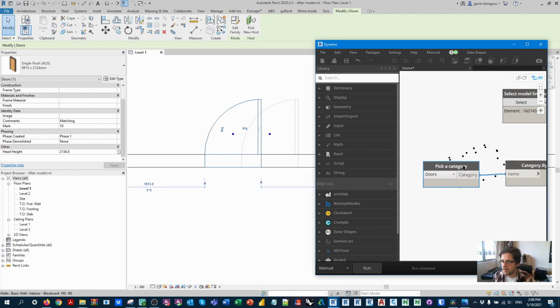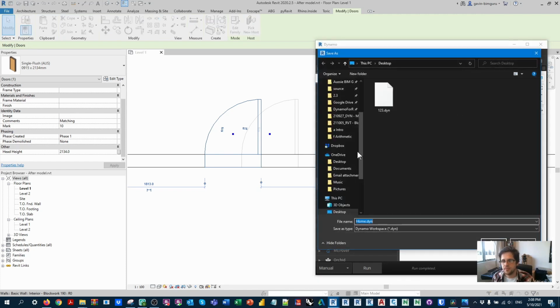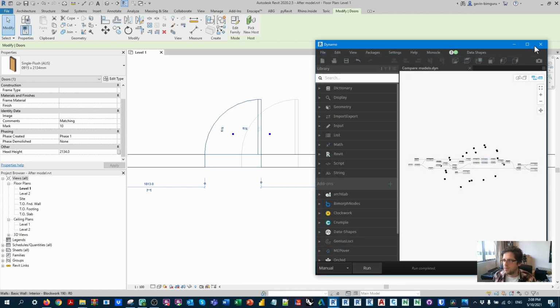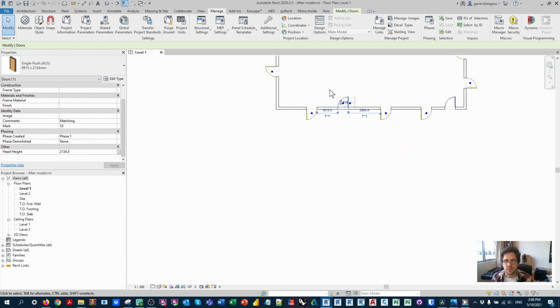And this script should now actually be compatible with Dynamo Player. So if I save this script to my desktop, call this compare models, and I boot up Dynamo Player, we could also run this on the walls in the model as well to see which walls have been modified in extent in respect to their centroid. A lot of them will have actually been modified here because a lot of these walls have actually moved.